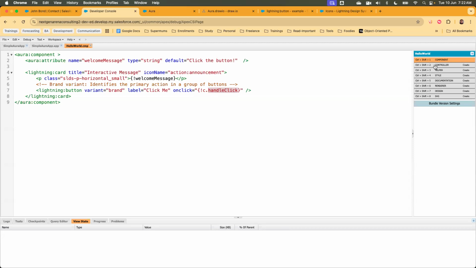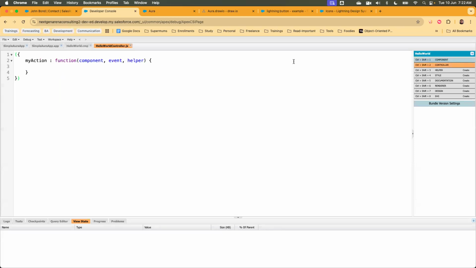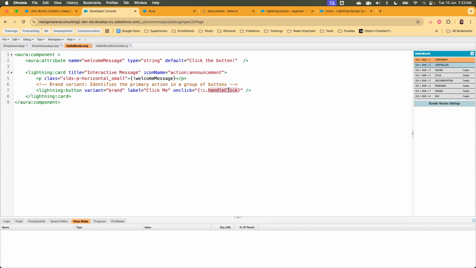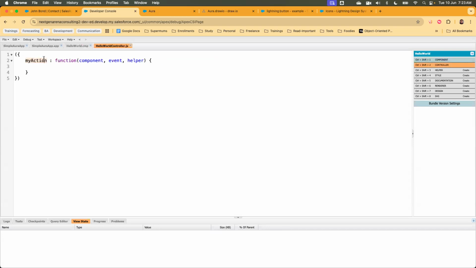So now I need to add the controller. So click on the controller. It already provides you the syntax, so how it needs to handle. This is the name of the function that you want. What is the name of the function we have? handleClick. So I'm going to use this handleClick. It takes 3 parameters. The first one is your component, the reference of the component to set the context. Second, the event that actually fired this function, and the helper.